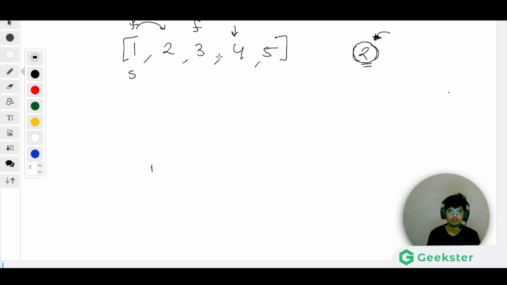Now we'll iterate this fast pointer towards the end. The condition will be that f should not be equal to null, and f dot next should also not be equal to null. We'll increment our fast pointer by 1, and at the same time we'll increment our slow pointer as well. So the slow pointer is here. Okay, I'll just erase it.